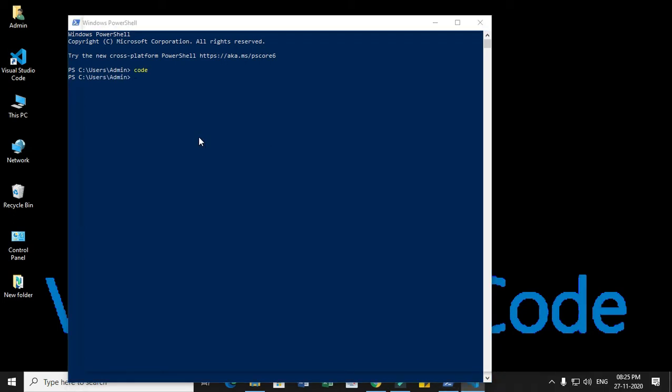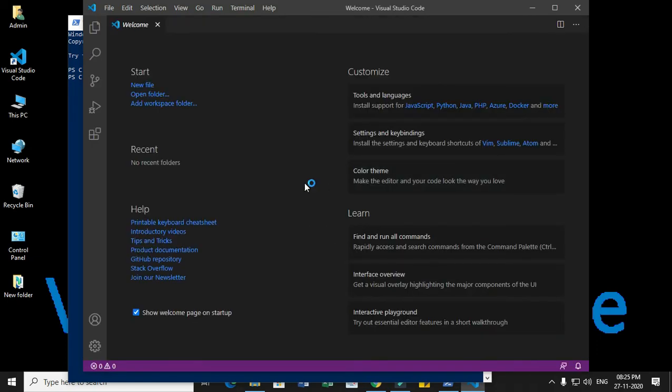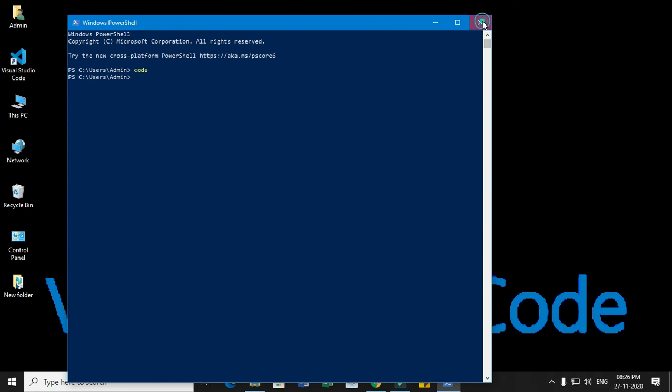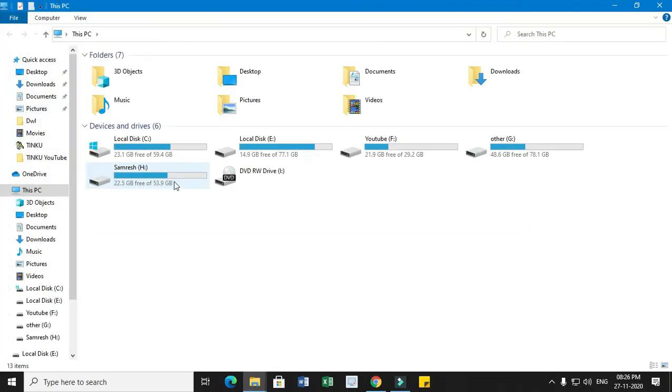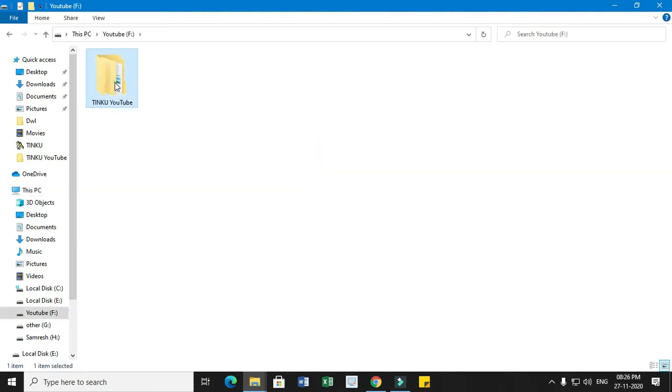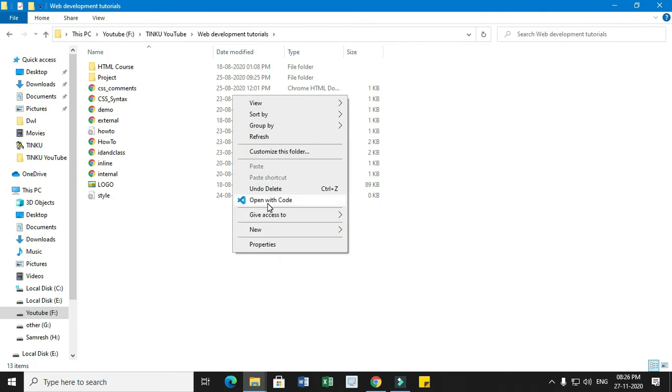Just wait a few moments because it will take some time. Now you can see it's opening. Now we have successfully installed the Visual Studio Code editor on our Windows machine and opened it successfully. Now I will close it, and the third method is, if I open from this, we can also open this editor from this option.